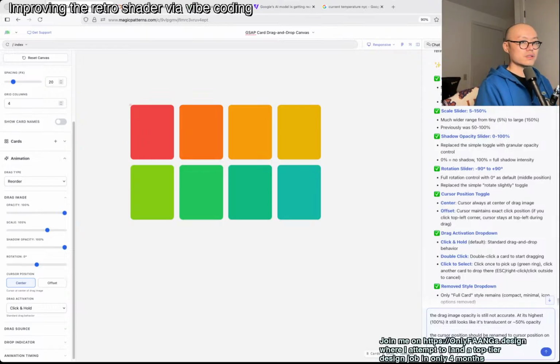The center option is not accurate. The cursor is consistently not at the center, it's a bit to the top left. Make sure it is truly the center of the card.